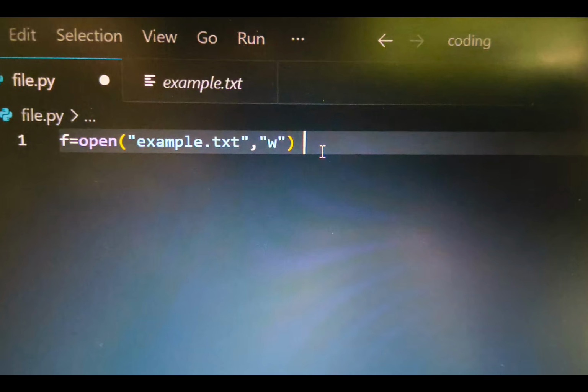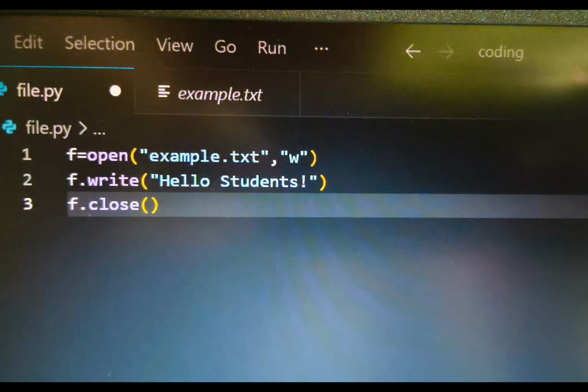So here I have used the syntax and written the line to open my file example.txt for writing. I have written f equals open, and then in parenthesis example.txt comma w. So w is here my mode, that is the write mode. Now when you have to write anything inside your file, then you have to simply use the syntax f dot write.